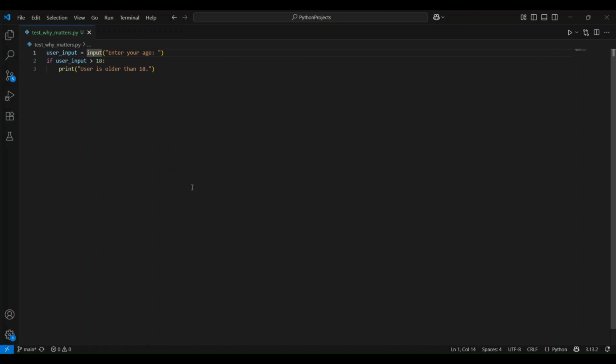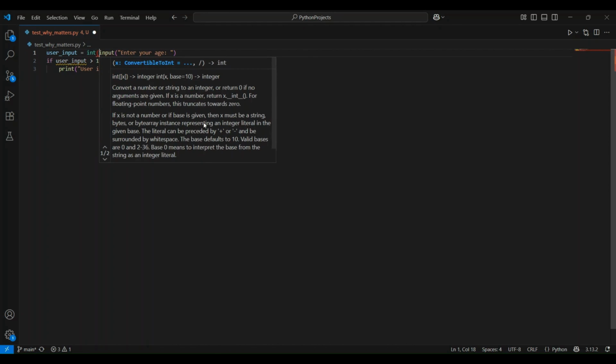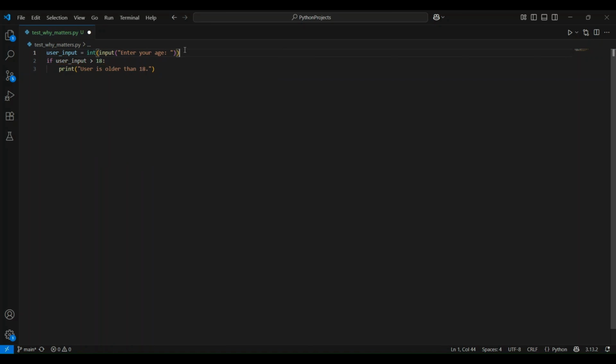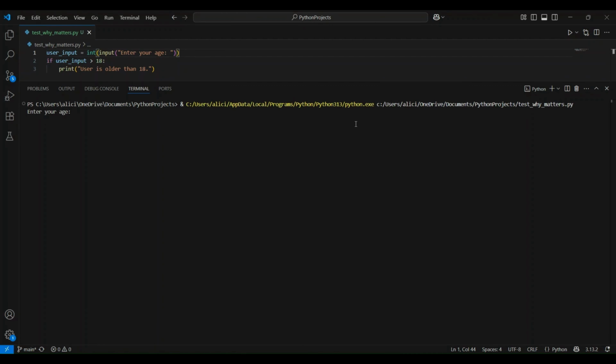We're going to type int, and we'll put the input inside of parentheses so that we're wrapping it in int, and we're going to run that. Now you see it's not crashing. Let's test it. And we can see it works. It says the user is older than 18.